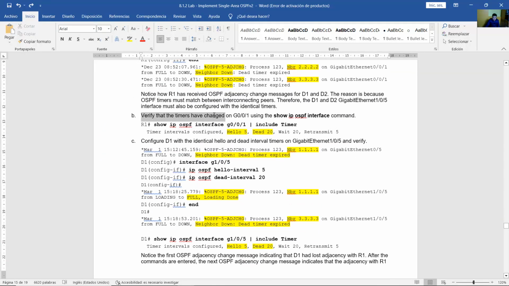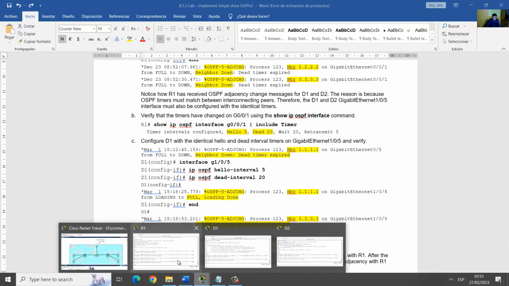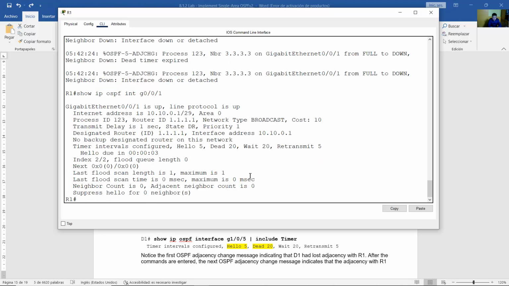Verify that the timers have changed on gigabit 0/0/1 using the show ip ospf interface command. Okay, show ip ospf interface gigabit 0/0/1. Okay, the hello is 5 and dead is 20.